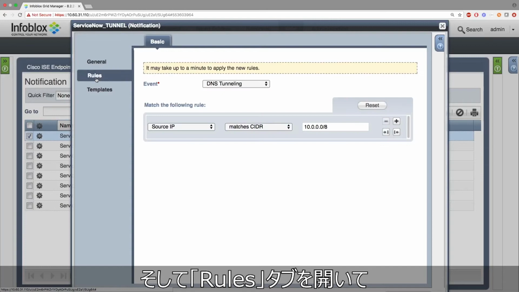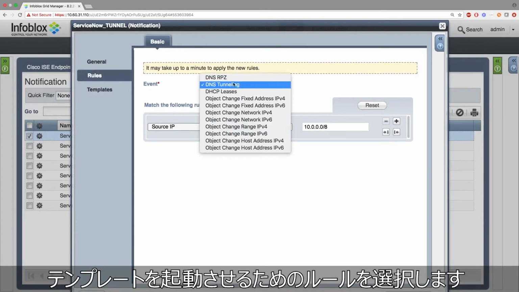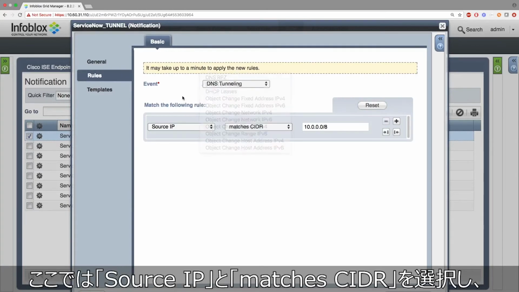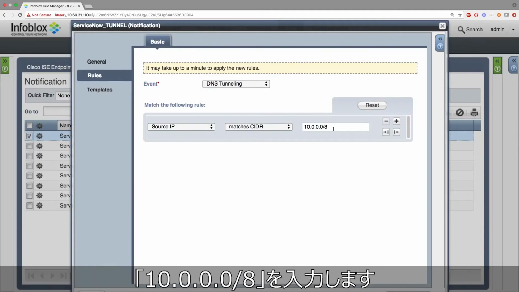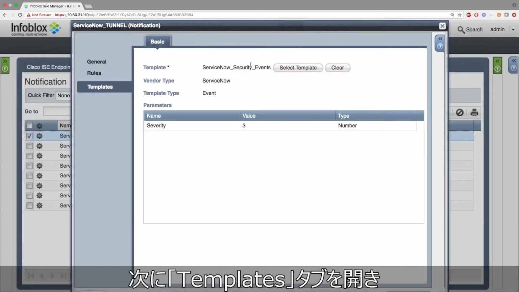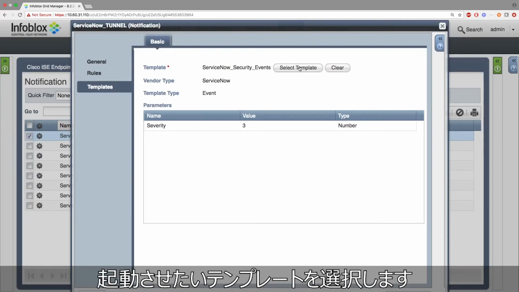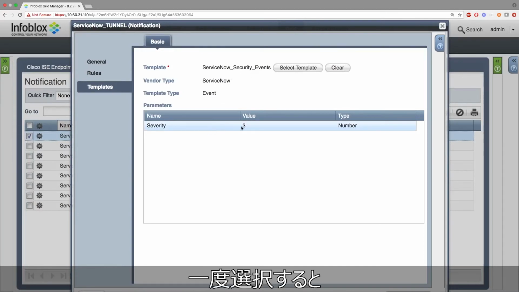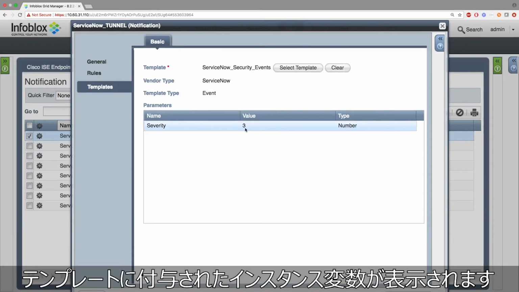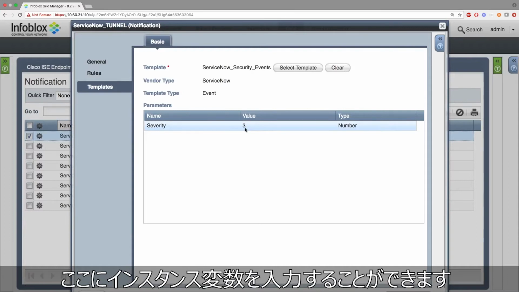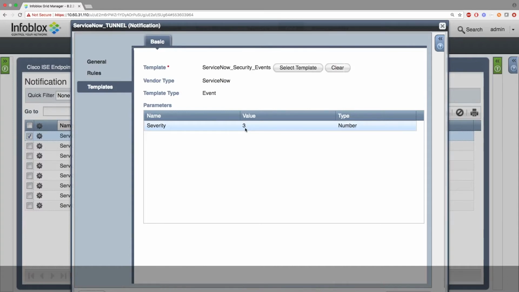Then under the Rules tab, you can set the rules you want to have trigger the template. In this case, DNS tunneling events that have source IP that matches CIDR 10.0.0.0/8 will trigger the template. Under the Templates tab, you can decide which templates you want to have trigger when the event matching the rule occurs. Here, you'll see that once it is selected, the instance variable that are attached to the template are shown, and here's where you can actually edit the instance variable.